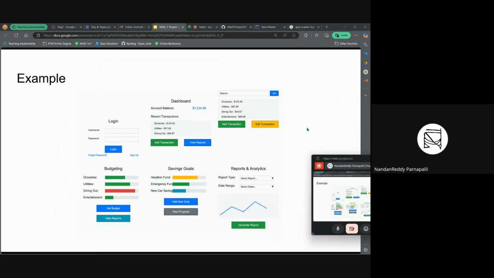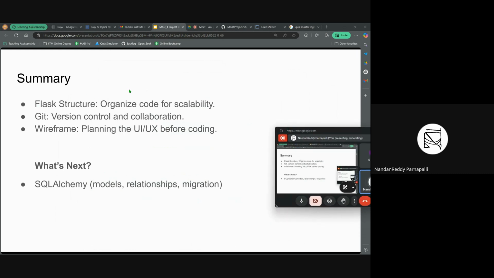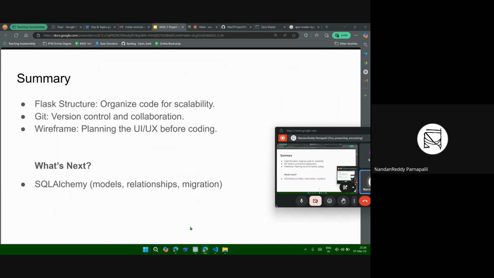Okay, that's it. Summary, Flask structure. So we have defined what structure we have to follow.